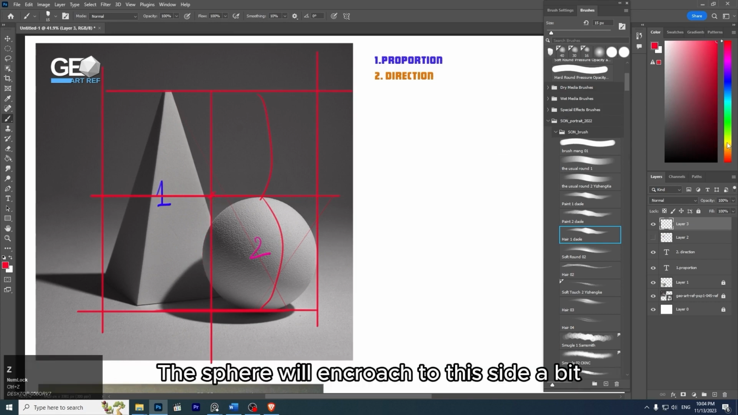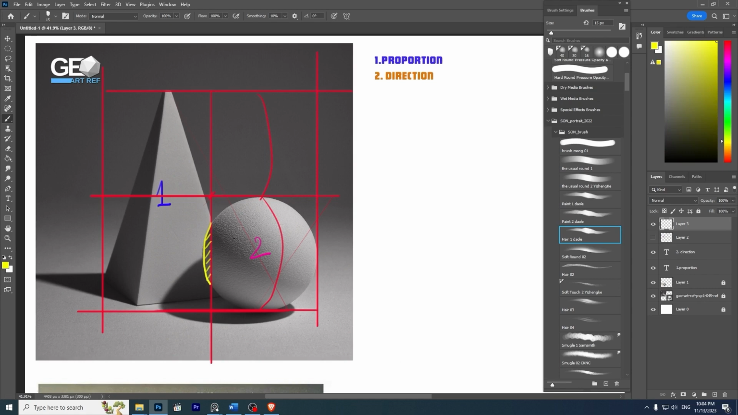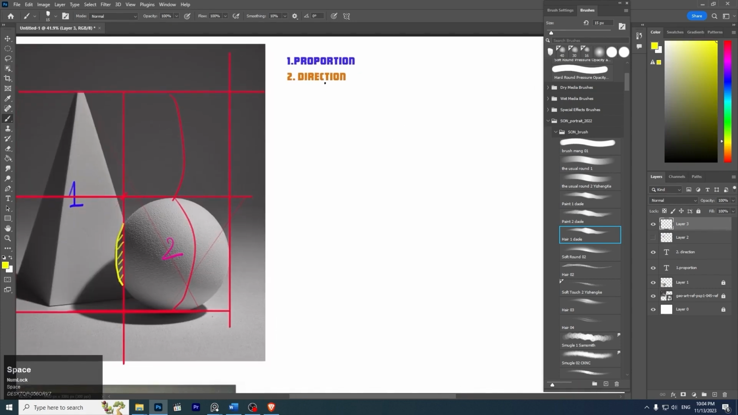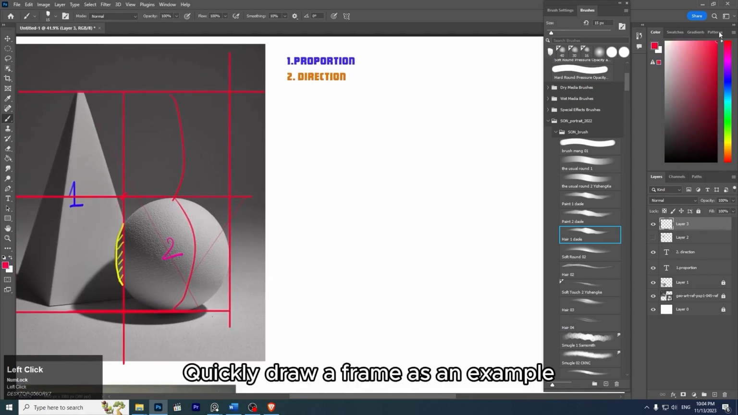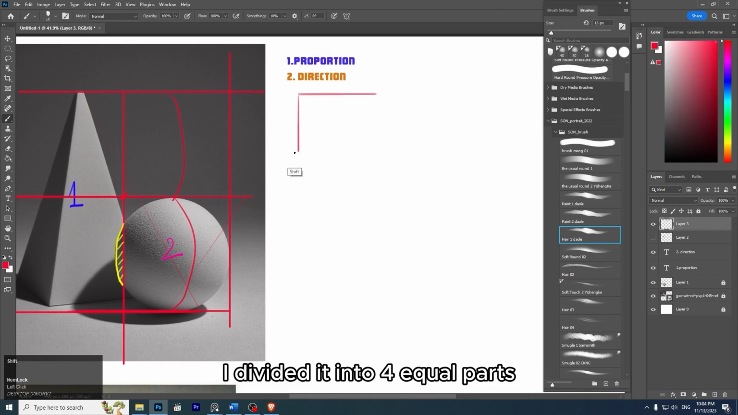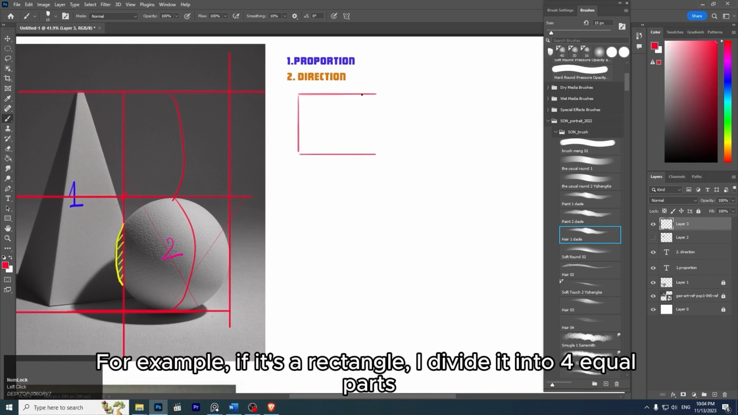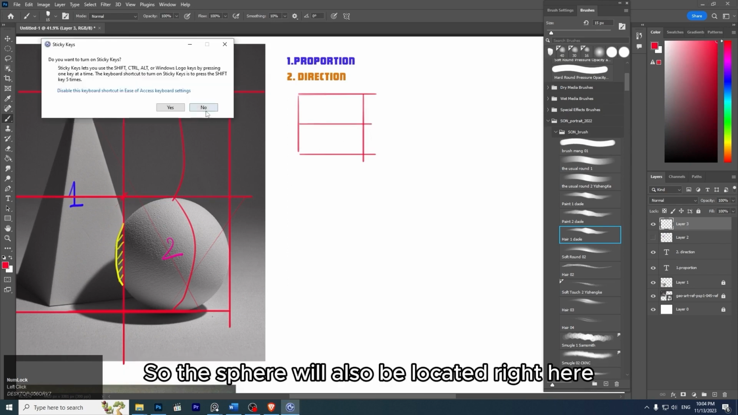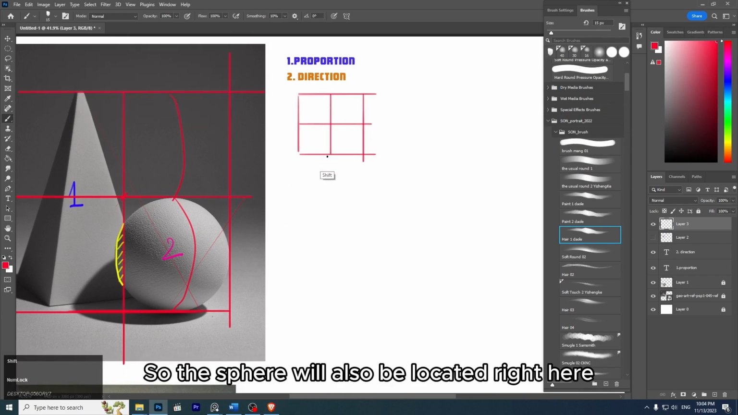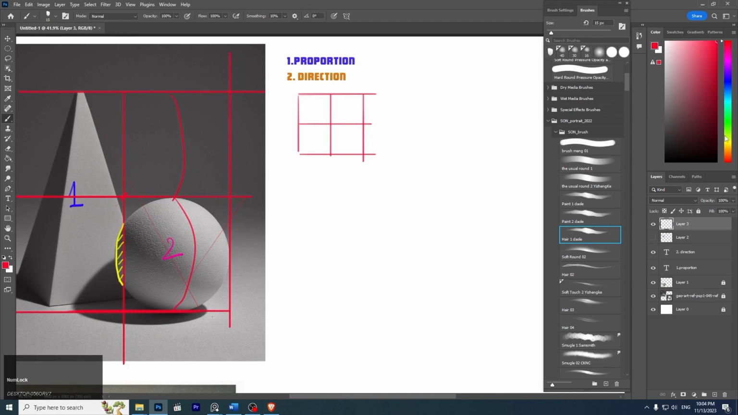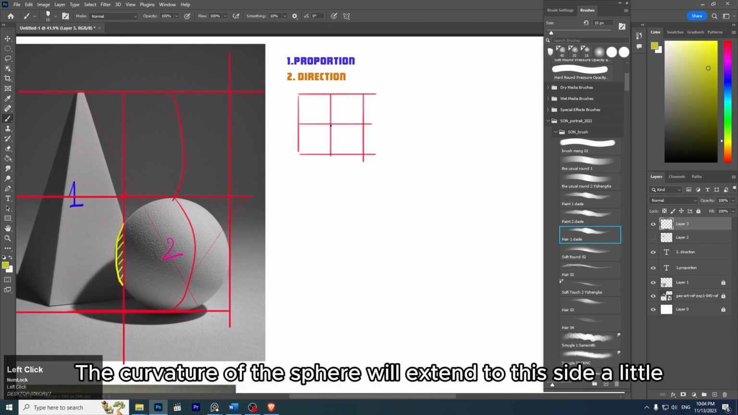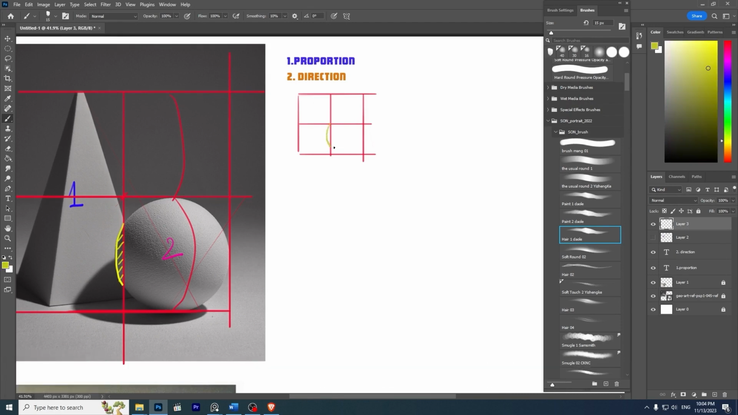The sphere will encroach to this side a bit. I will draw a frame here. Quickly draw a frame. As an example, I divided it into 4 equal parts. For example, if it's a rectangle, I divide it into 4 equal parts, so the sphere will also be located right here. This sphere. The curvature of the sphere will extend to this side a little.